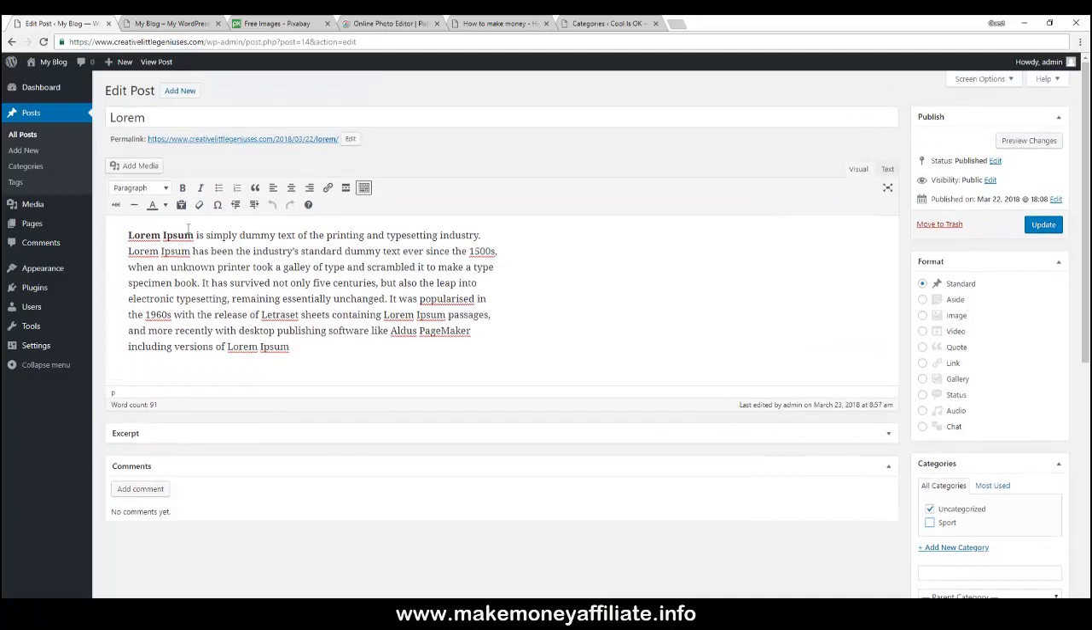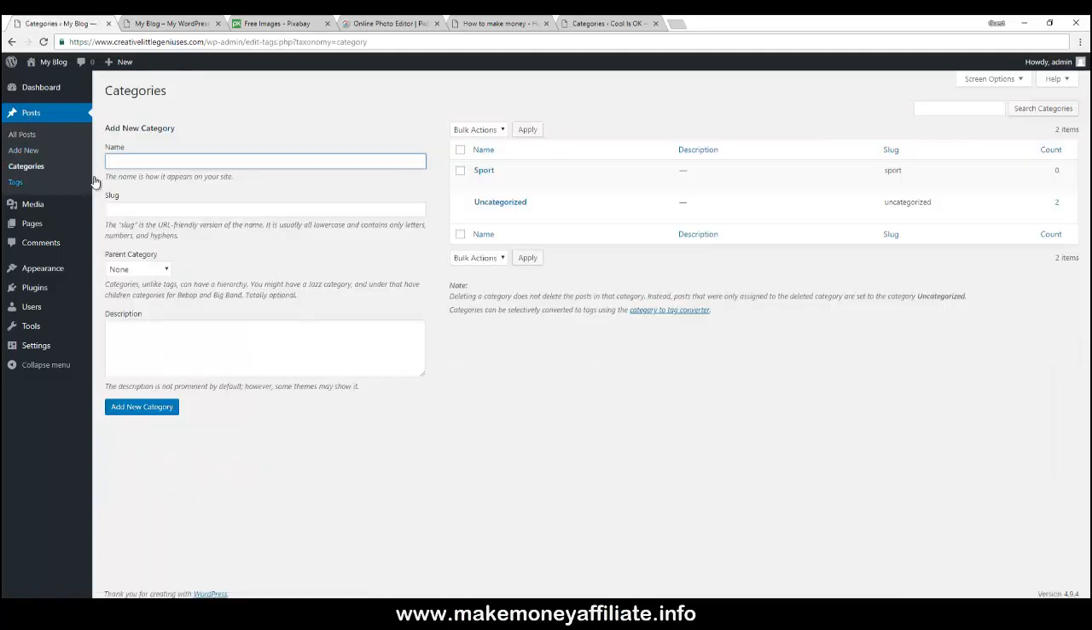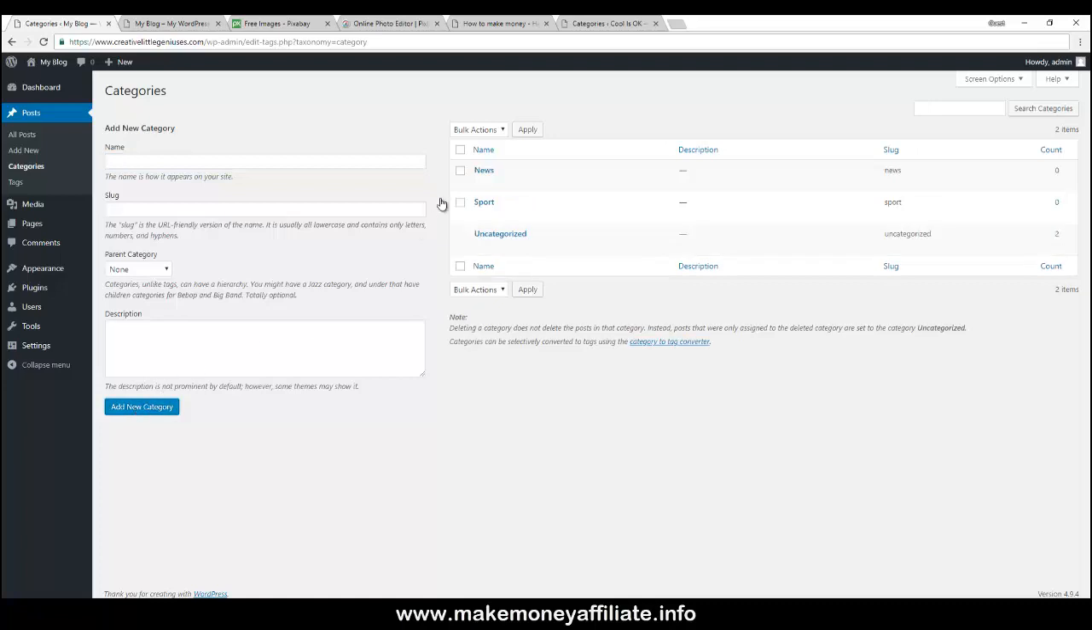To view the categorization of the posts, select the Post option in the main menu. Adding a category is done by selecting Categories from the Post option in the main menu. Enter the category name, which will be displayed on the page by the post, and click Add New Category to add a new category. There are parent categories. Categories, unlike tags, can have a hierarchy. You might have a sport category, and under that have child categories like soccer.